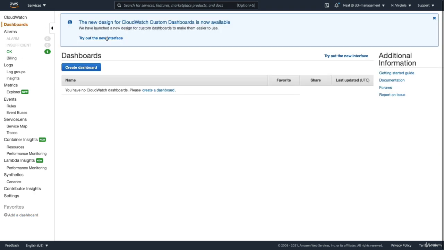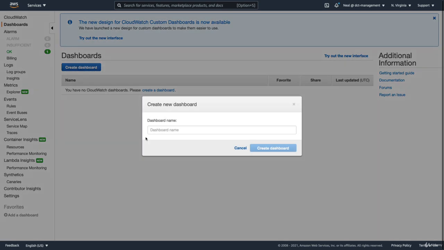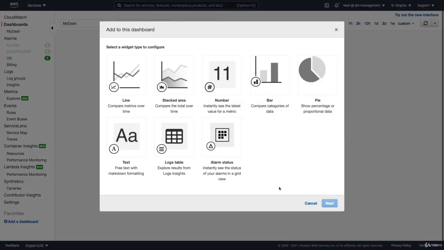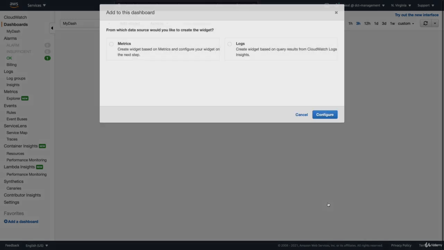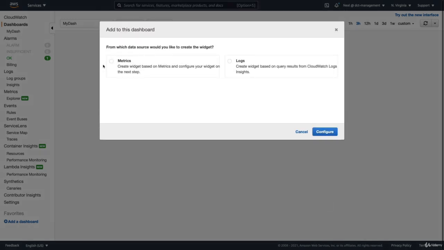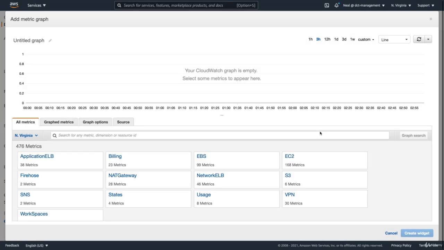Now, if we go back up to dashboards, in here we can create a dashboard. So let's just call this My Dash and create the dashboard. And now we get the options here for the type of widget that we want to use. So for instance, we can have the line here, we can have a pie chart, we can have a logs table, lots of different options. So for example, let's choose a line, click on next. From which data source would you like to create the widget? Let's choose metrics rather than logs, and then configure.